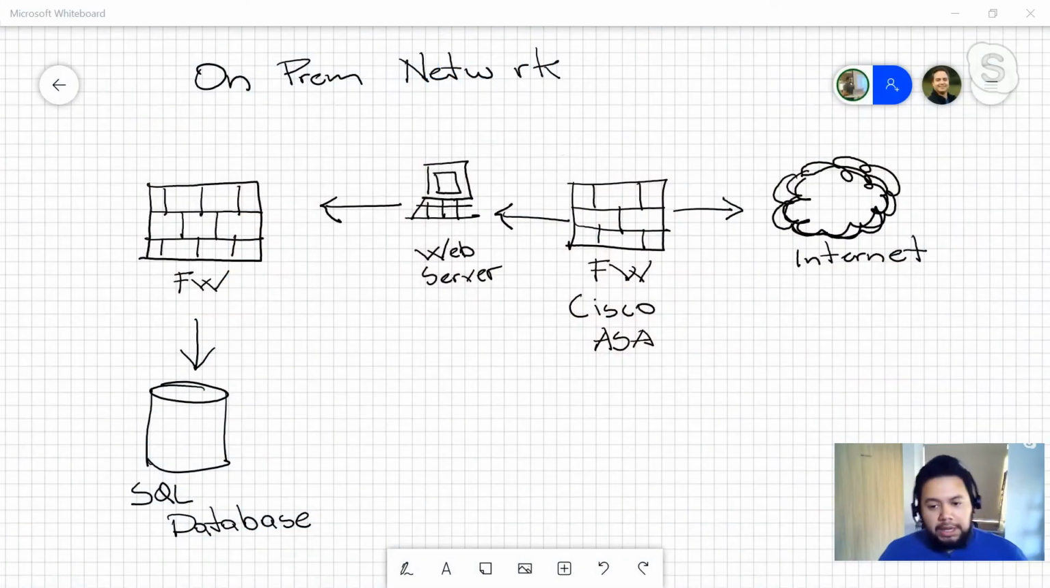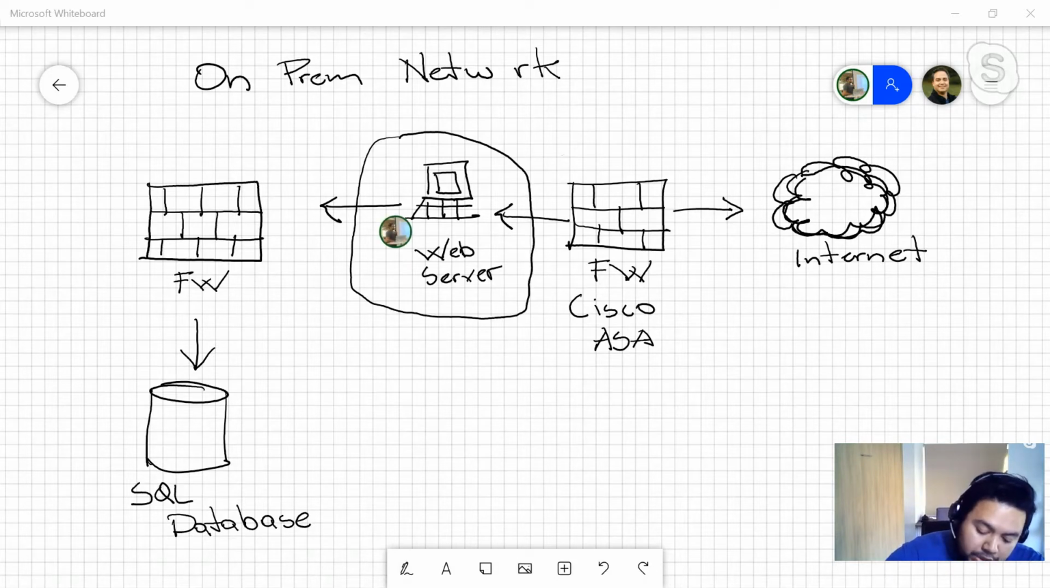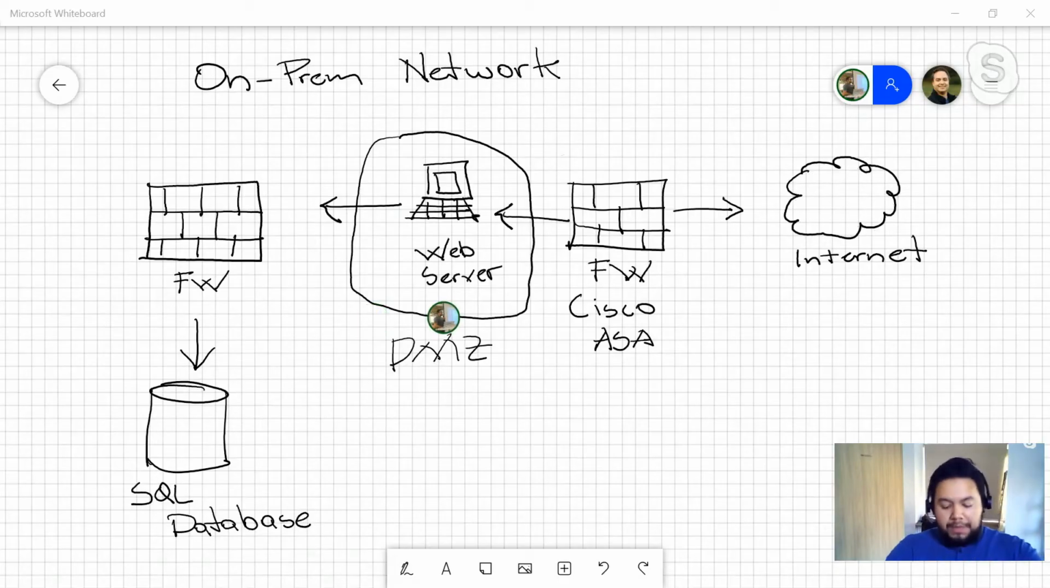So maybe we start here. Here we have a basic diagram. This is a basic network that is used in the on-premise world, right? So you have your internet connection, then you have your firewall. In this case, some of those firewalls are Cisco ASA. It's very common. Then you will have your DMZ, right? Where you will be hosting some web services, some email services, some web pages, and some services that you want to expose to the internet, filtered through your firewall.